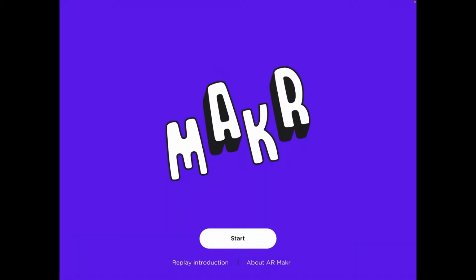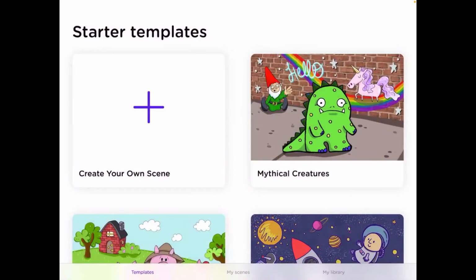All right, Caleb here again with the iPad. You can see on the screen I've got the app pulled up. It's the AR MAKR app, again designed for the iPad to work with their augmented reality tools. So I'm going to go ahead and press start.